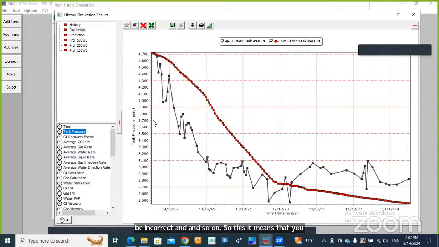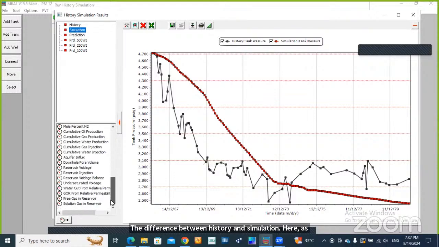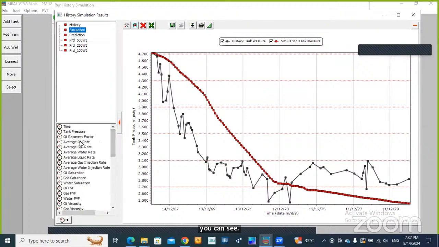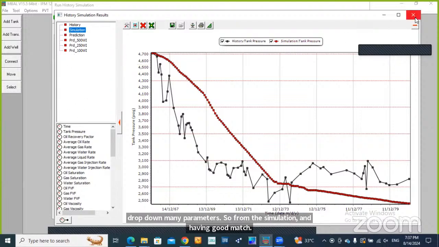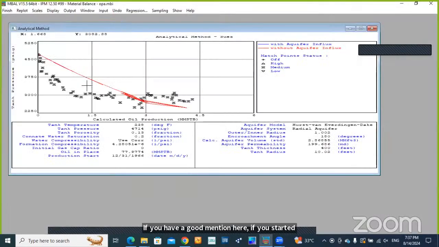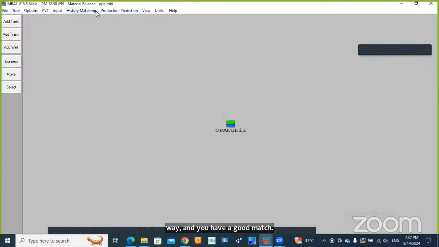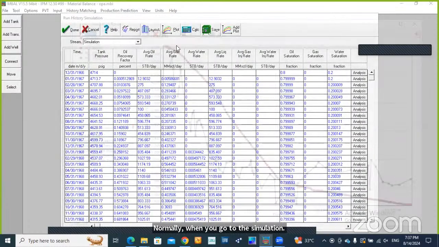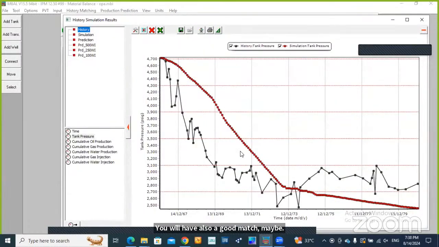But again, let's come back to the main point, which is the difference between history and simulation. In the simulation, as you can see, we drop down many parameters. If you have a good match in the analytical and the graphical, normally when you go to the simulation, you will also have a good match. Maybe you will see some differences as well.